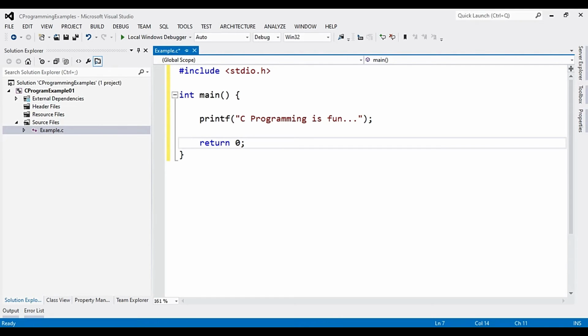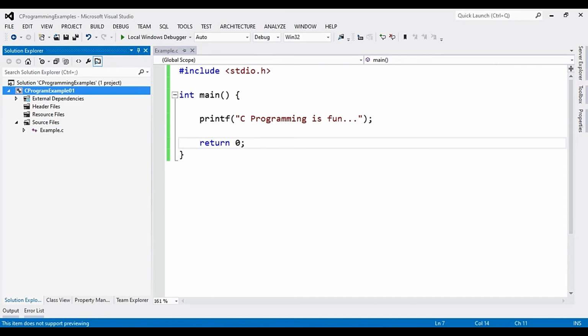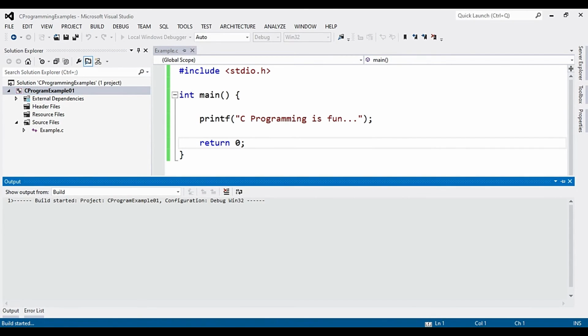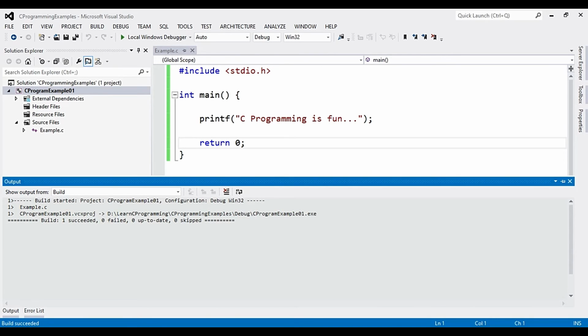So I'm done with my code. I'll just save the program. And what we'll try to do is compile and link. In the Visual Studio environment, you just have to right click your project and say build. So it should compile and link your code. And if your program has any compilation or linking errors, it will throw the error here in the output window. As you can see, our program has been compiled successfully.